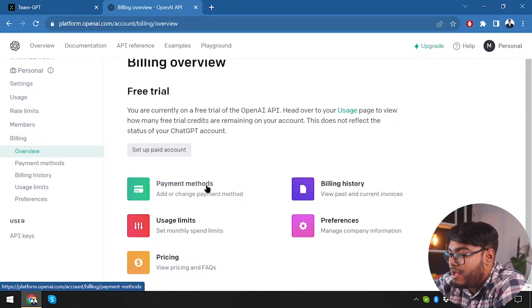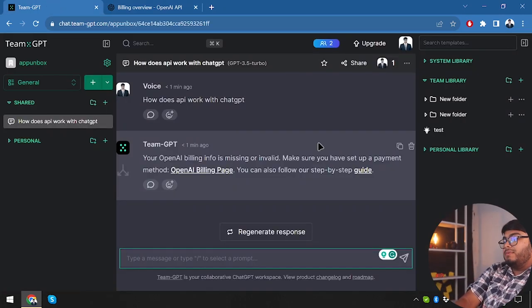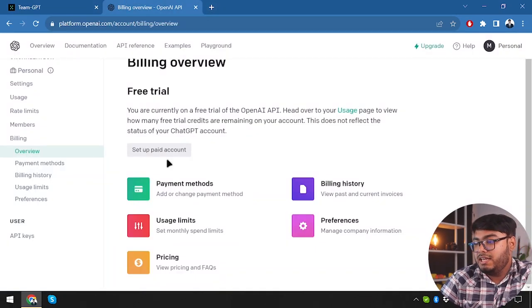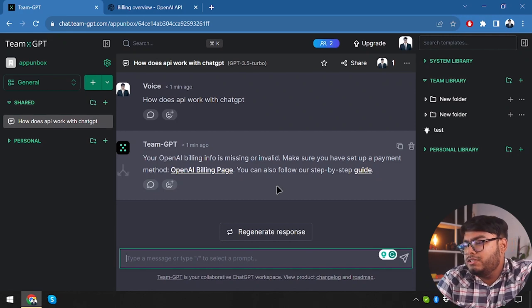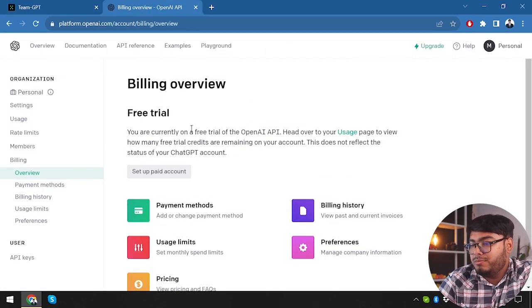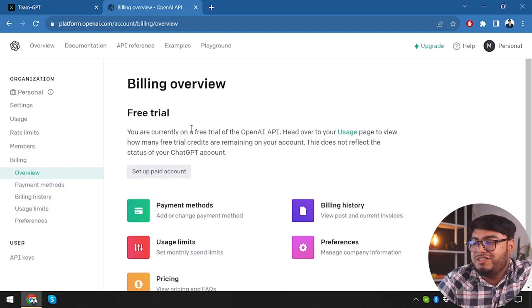So you'll have to add a payment method in OpenAI and then your API will work here. So you'll not only be investing some money in Team GPT, you'll also be investing some money in OpenAI. But the money you invest in Team GPT will not be so much, and you can get a refund in 2 months. But the money you invest in OpenAI might not be refundable, and it might not come back to you. So make sure you actually want to use Team GPT before adding a payment method to OpenAI.